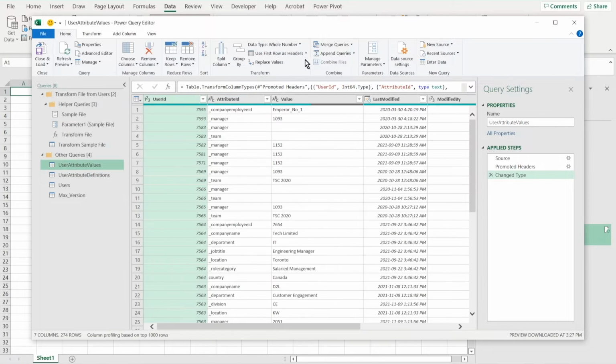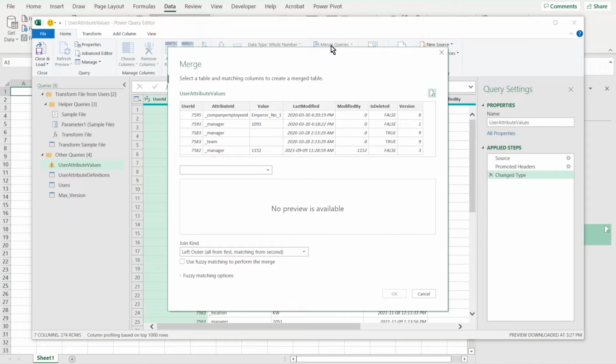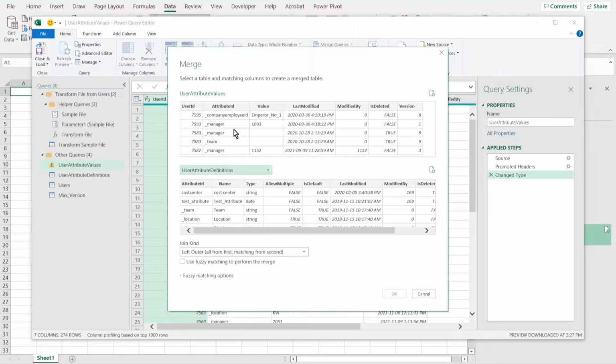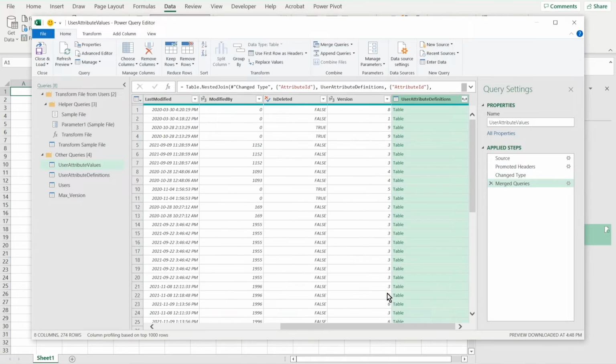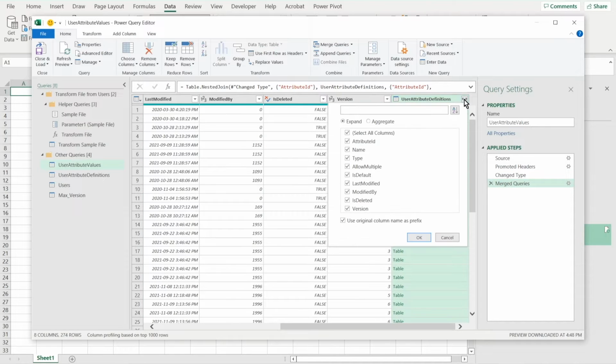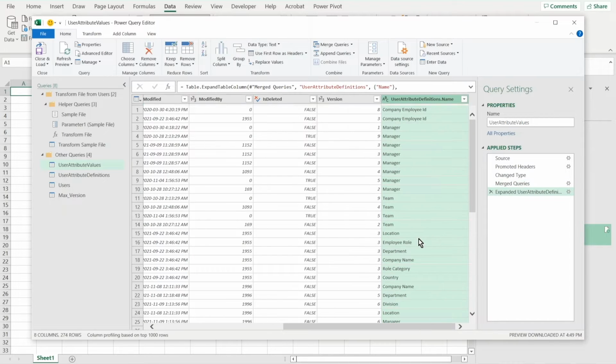So click on attributes values. We're going to merge queries with attribute definitions based on the attribute ID. Left outer is fine because we want to keep all of the rows that appear in this table. Then we expand the table and we can just unselect everything and keep only the name value.